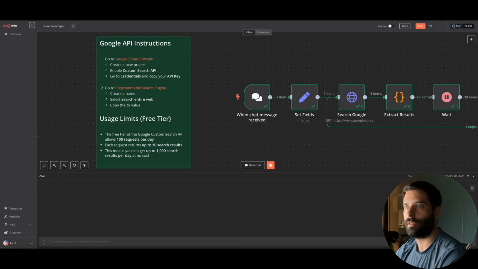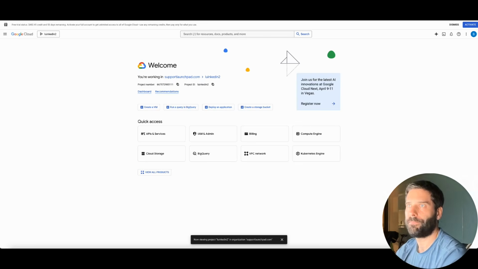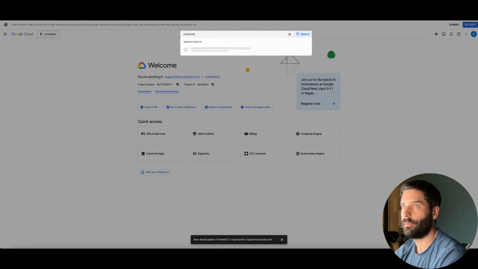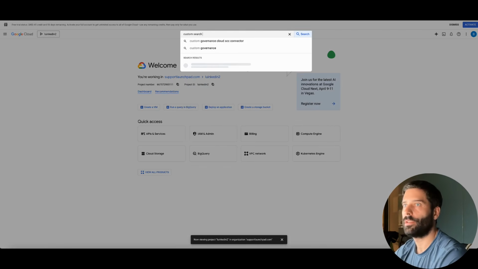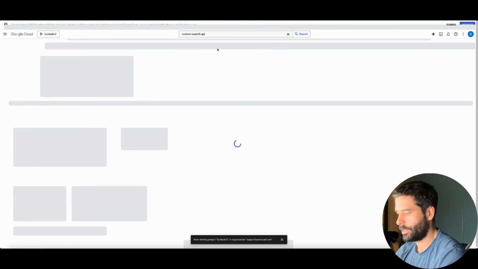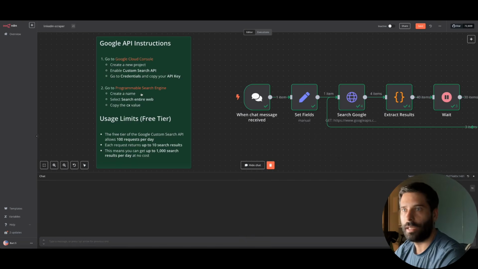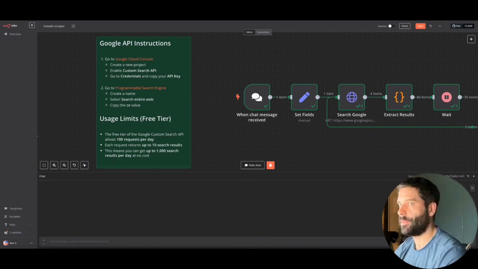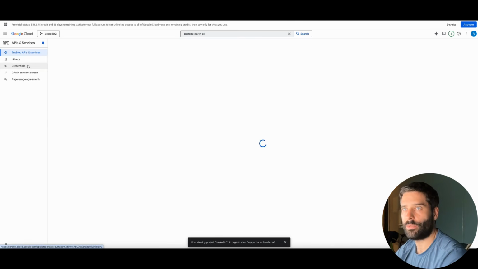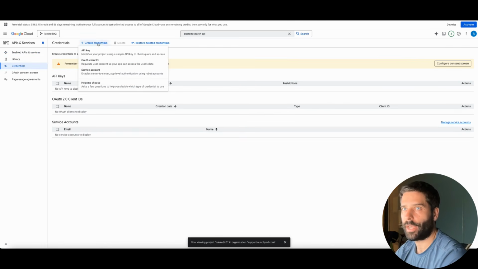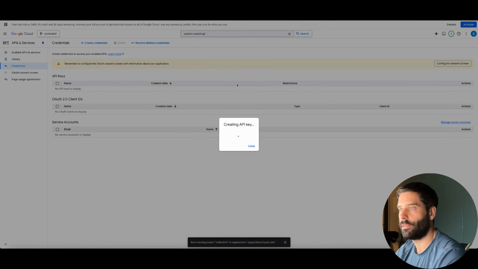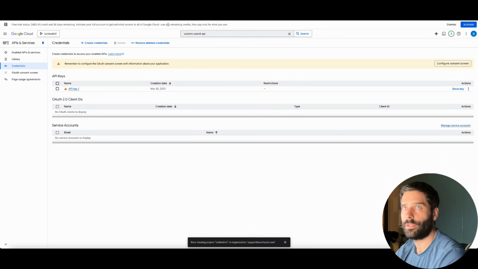Once you've selected your project, let's go back to n8n. We want to search for and enable the custom search API. So let's just type that in, custom search API. Let's click on it. Awesome, let's go enable. All right, awesome, it's turned on. And now we want to go to credentials and then create an API key and then copy our API key value. So I'm going to go credentials. I'm going to go create credentials, API keys. I'm going to copy this value. I'm going to close this.